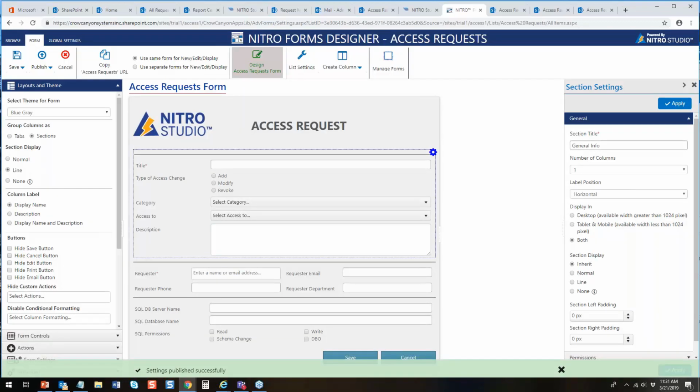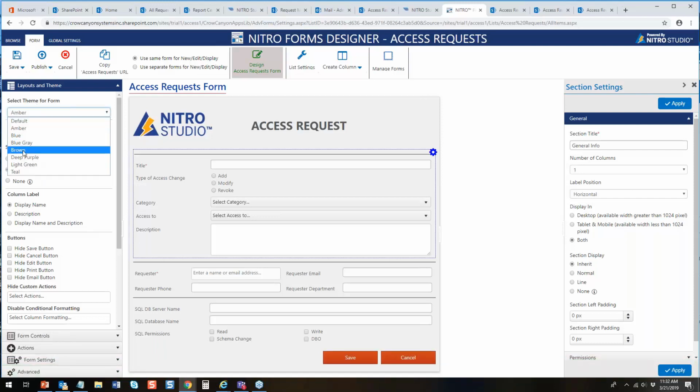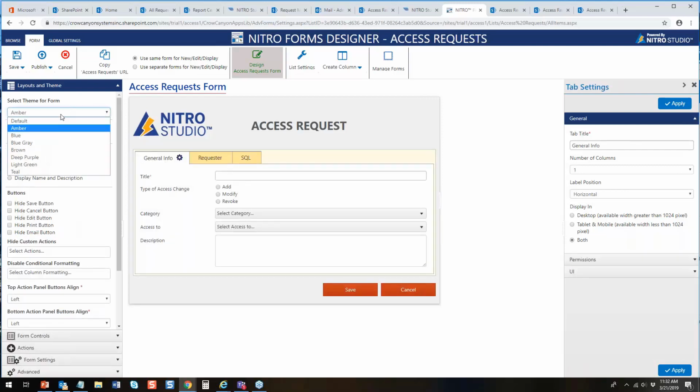So there's also a lot of other things in this layout and themes. If you wanted to change the colors to something else, you could, or let me go here, change it to tabs. You'll see more what I mean. There's amber, deep purple. You can create your own themes if you want. If you want a custom theme on there, there's a way to do that in our system. So you can do something with colors.